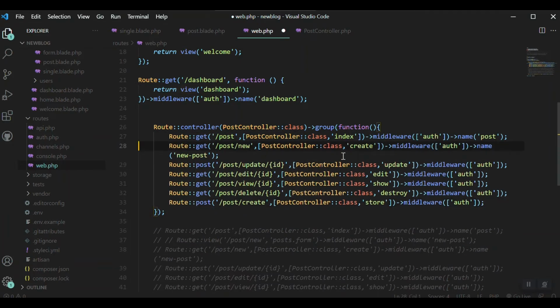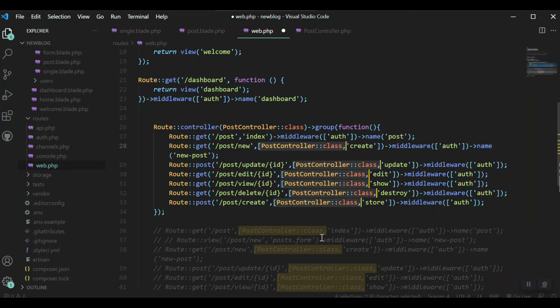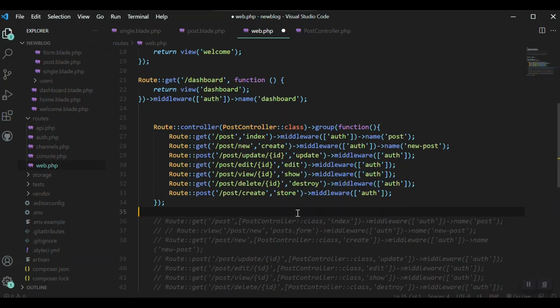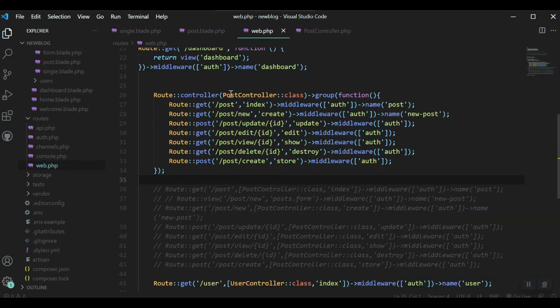So what is the benefit? The benefit is that we can now remove this section. Let me do it for all of them. We can remove this section, and okay, just removing this bracket as well. Now you can see that it is much more organized than the one below. Now we don't have any repeated PostController class, and everything will hopefully work fine.